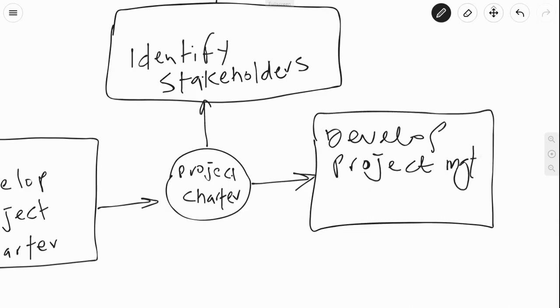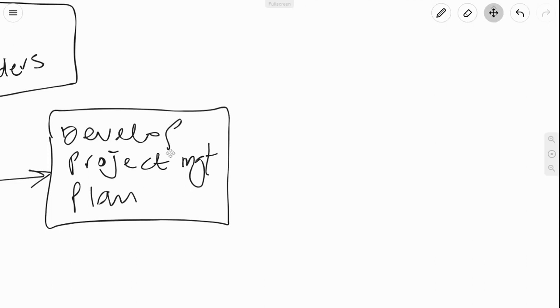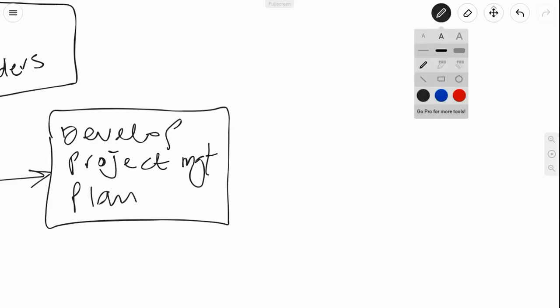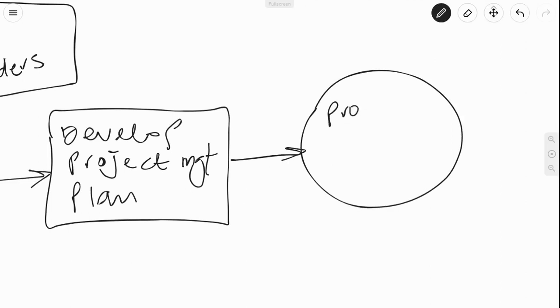And I'm going to abbreviate some words here just so that it fits into the boxes. And in Develop Project Management Plan, we get an output known as, obviously, the Project Management Plan. So here is our Project Management Plan as an output. And it's a very important document in the world of PMI project management.